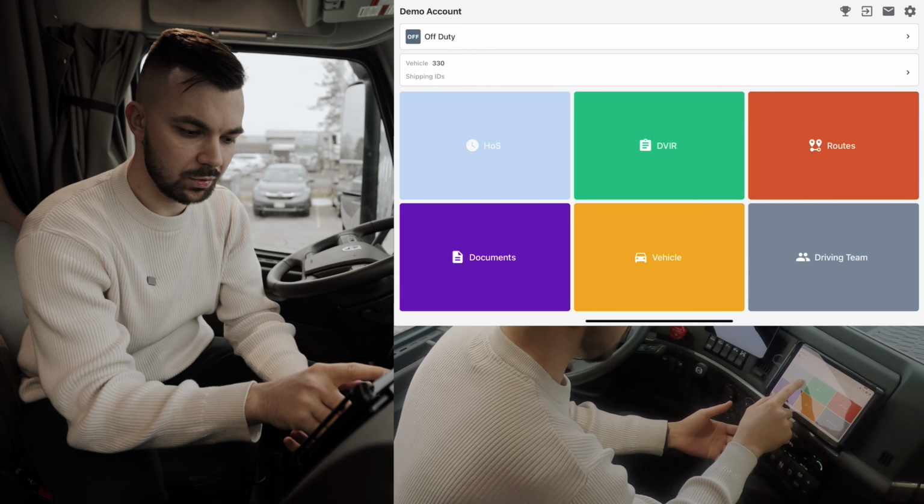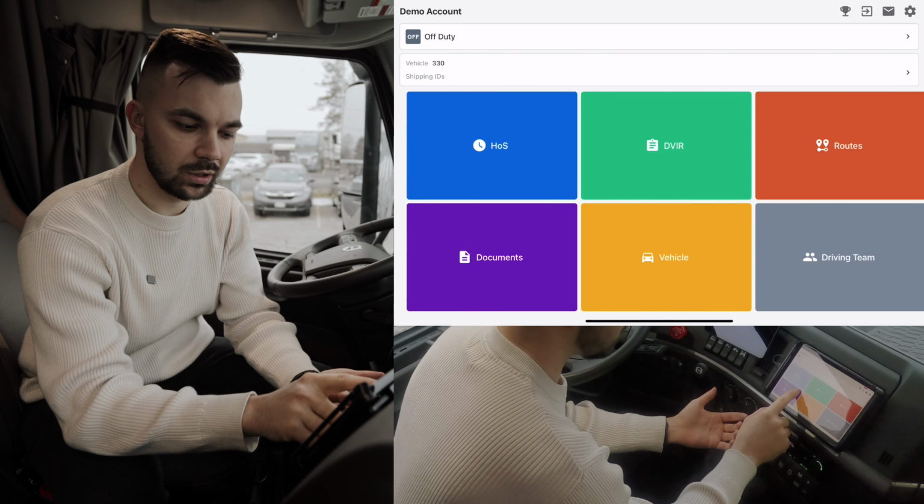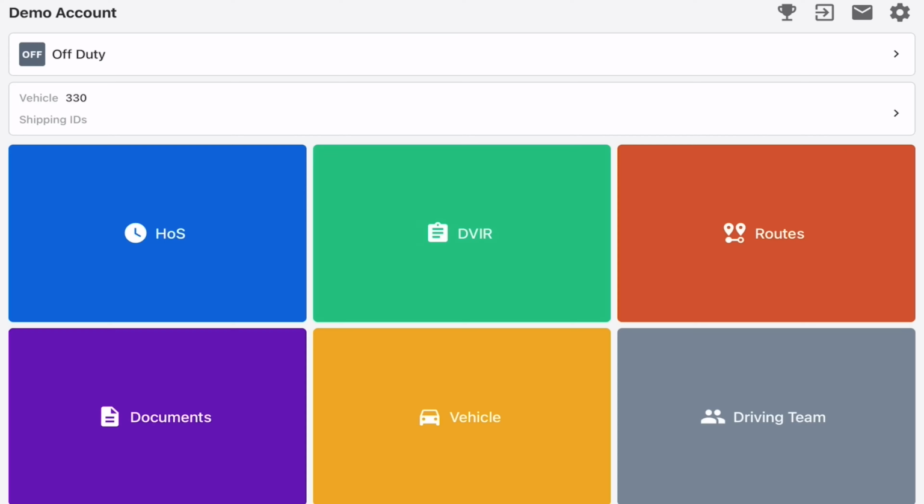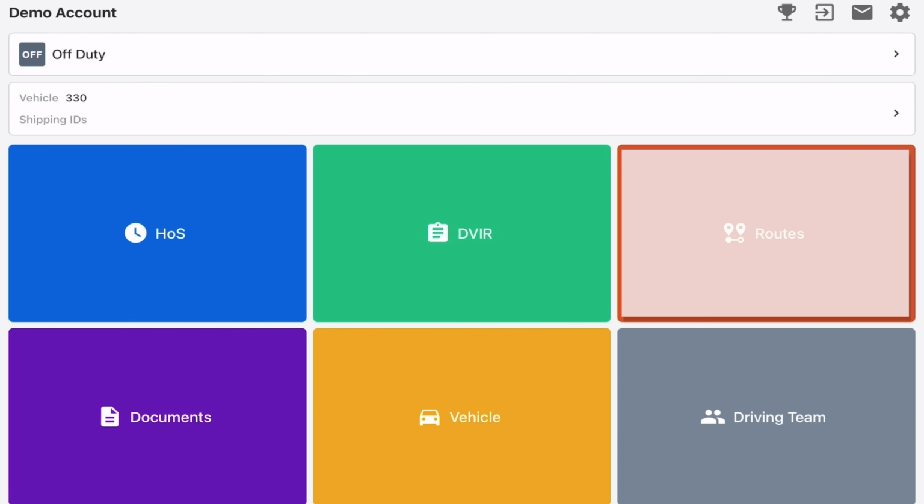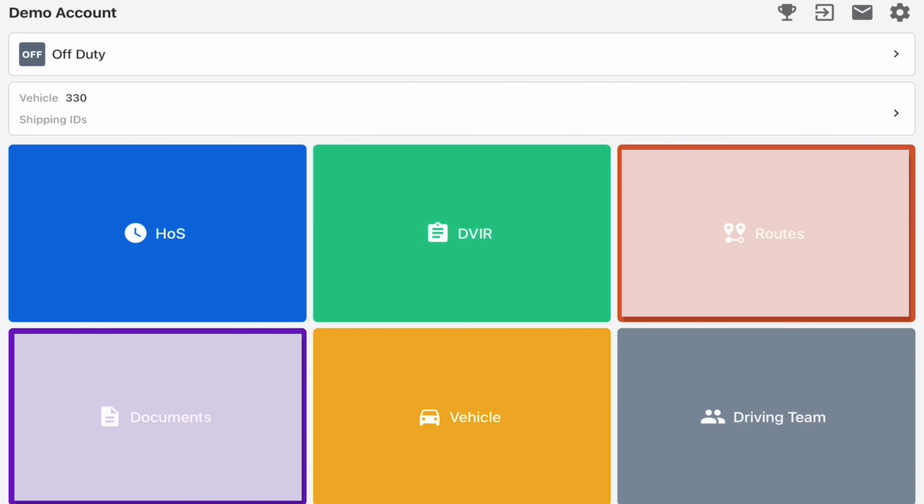Hours of service is where you're going to spend most of your time. That's where you do 90% of your things. DVIR, that's where you're going to do your pre-trip and post-trips. Routes is something that not all fleets use. We're not going to really go into that. Same thing with documents. Vehicle is in case you need to change your vehicle or sign out of your vehicle. And team driving is if you're driving with a partner.